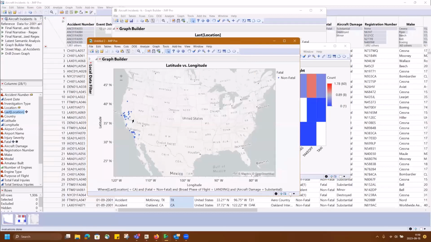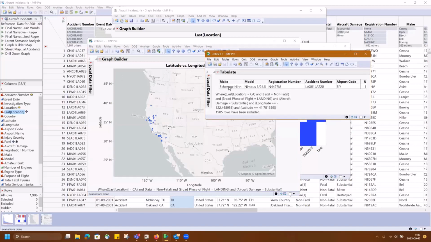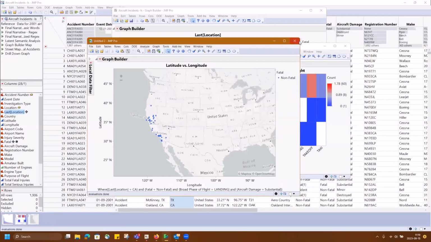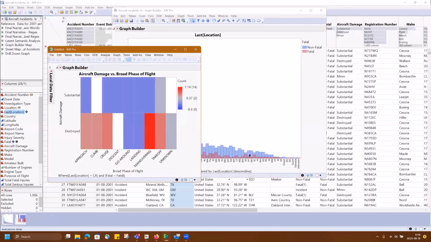I used to live in Northern California, near the Ukiah area, and I can see there's one really north one right there. I think I made one more hover label. If I click on this one right here, it tells me what the make, model, and plane was, as well as the accident number. So if I'm an investigator looking at this data, I can say, well, let's look at Texas, or just California again for simplicity.